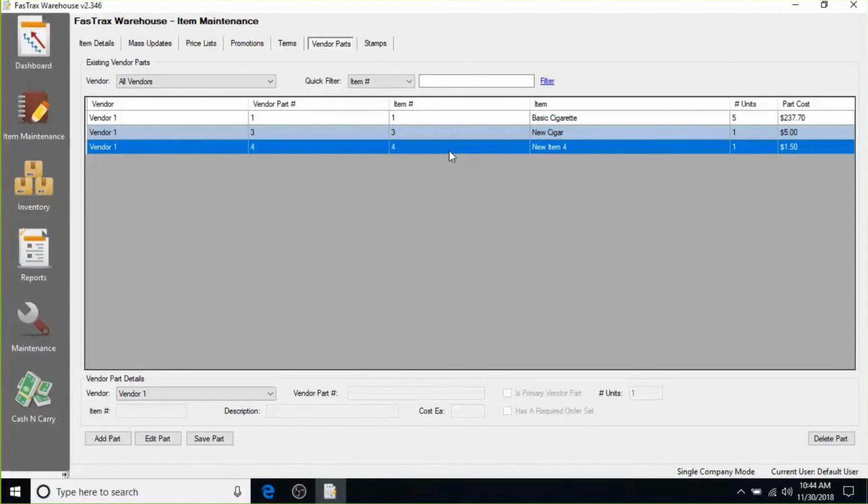All right, that covers item and vendor part management in Warehouse.